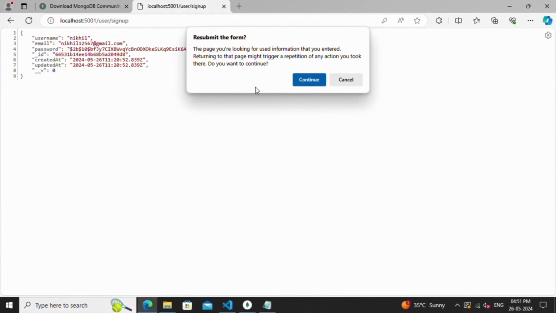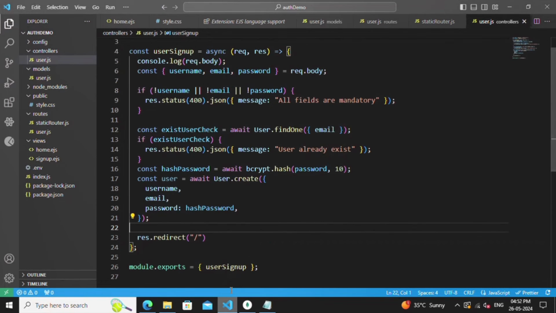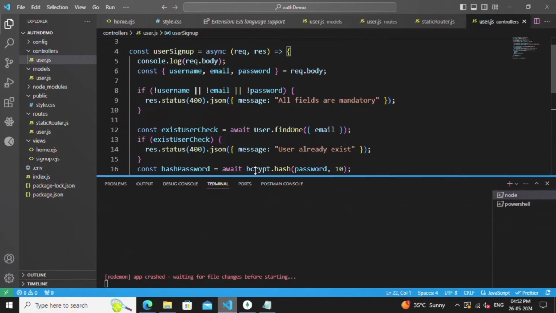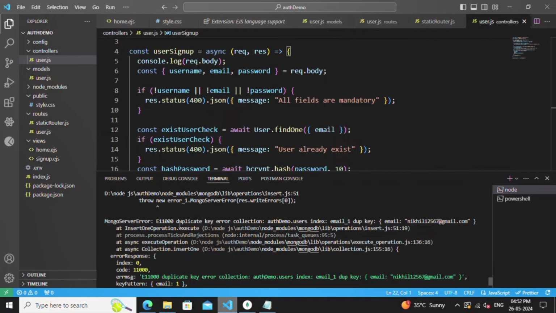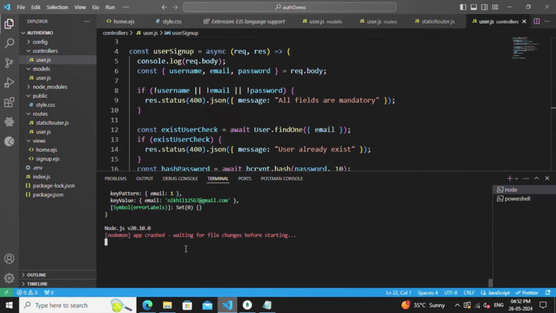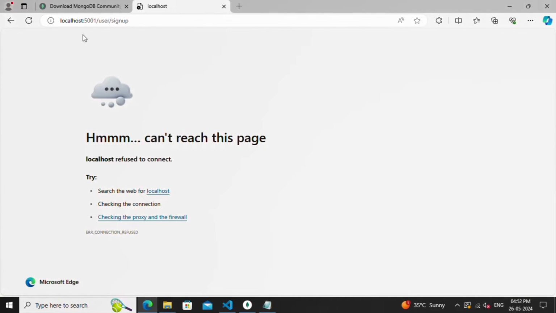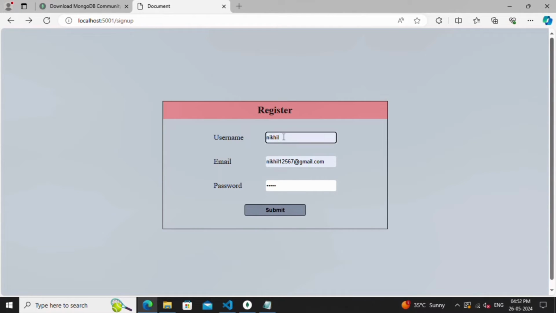So we will go back. User already exists. Okay, we will create a new user. So this user has already exist, so we will get that duplicate error message. So let me restart the server again. npm start. So let's go back, and now I will create a new user.